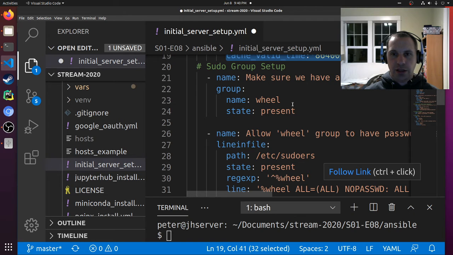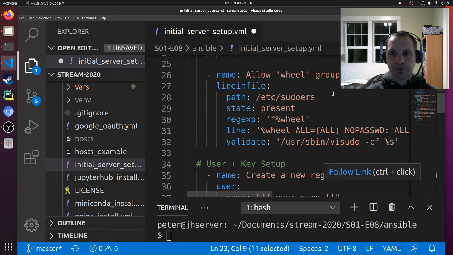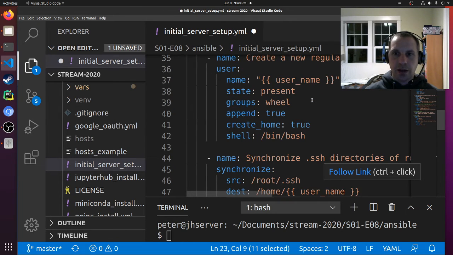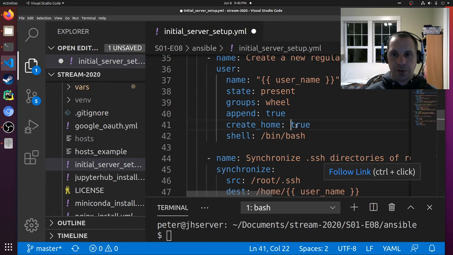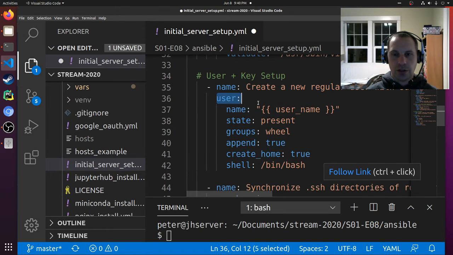Then we're going to create a sudo group called wheel, and we'll give wheel sudo privileges. Then we'll create a new user, and that new user is going to have the username variable from the variable file. We want to make sure they're present, that they belong to the wheel group so that they have sudo access, that they have a home directory, and we define which shell that user should use. This is using the user module, and it's kind of equivalent to the create user command on the command line.